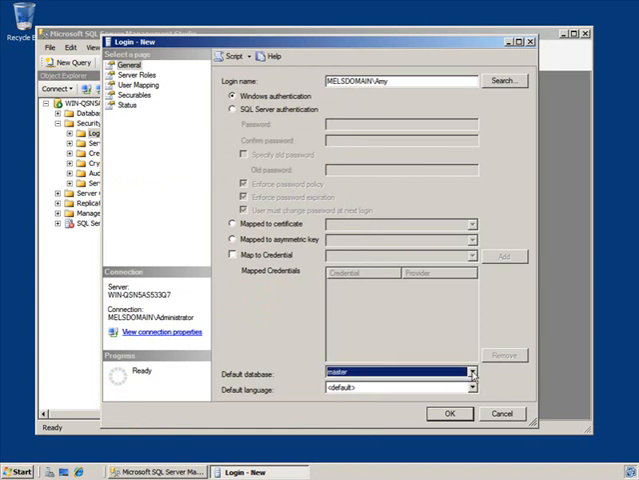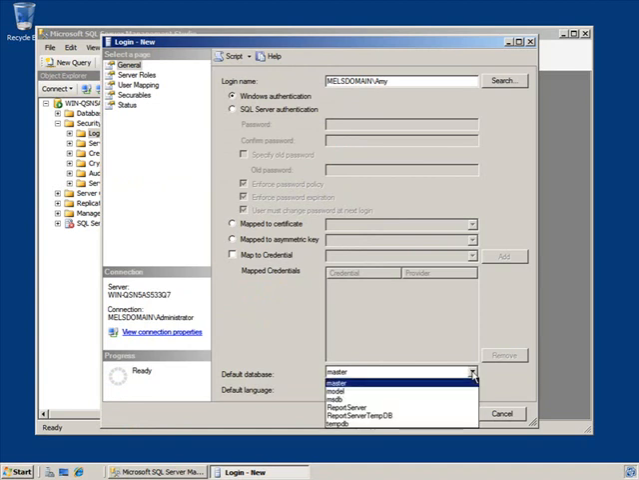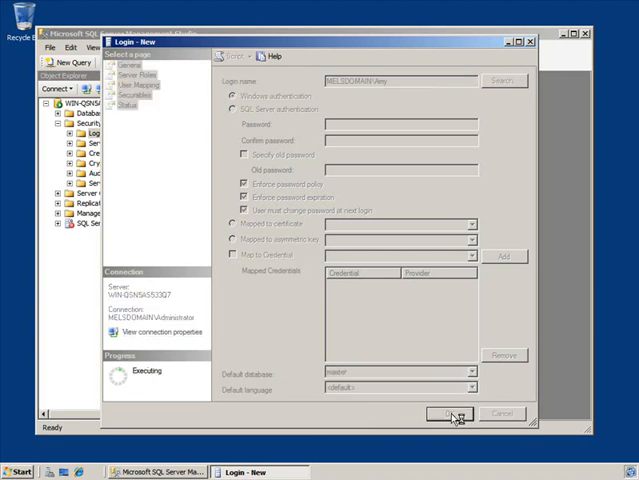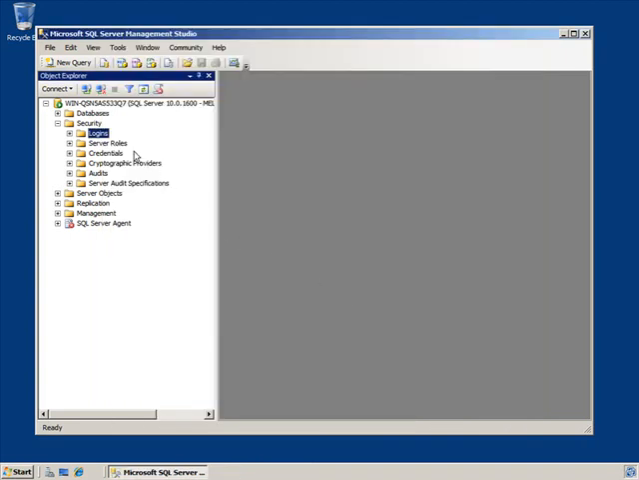Now, default database is currently set to master. I haven't recreated my Veronica's databases, but normally you would want to set that default to point to the database that Amy's going to be working with. So I'm going to click OK for now. And we're going to jump over here and actually recreate those Veronica databases.